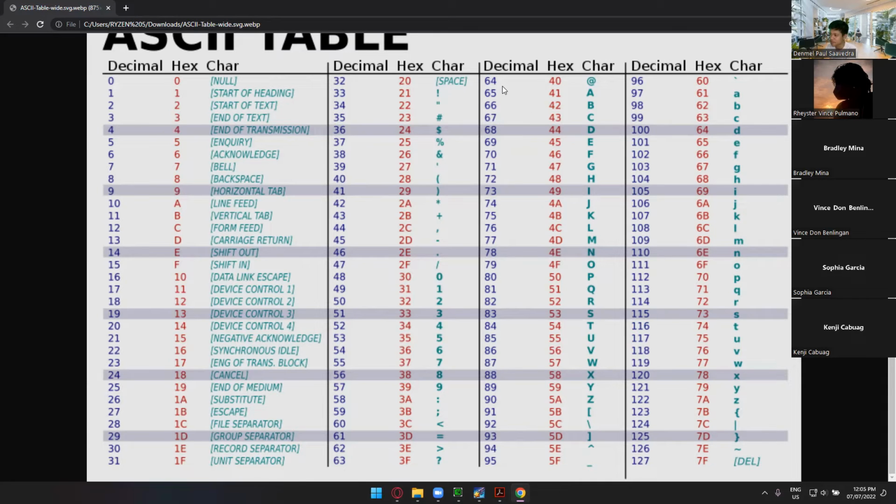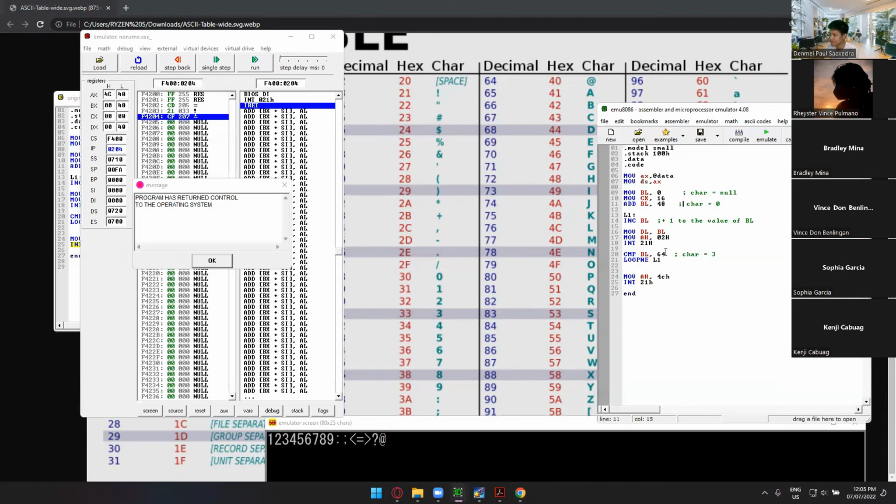Okay, so if you would like to get the value of the at sign, just use decimal. So we maximize this one up to 64. Once the value of BL is equal to 64, it will stop looping already. That's the at sign. So are we clear so far for this second example?